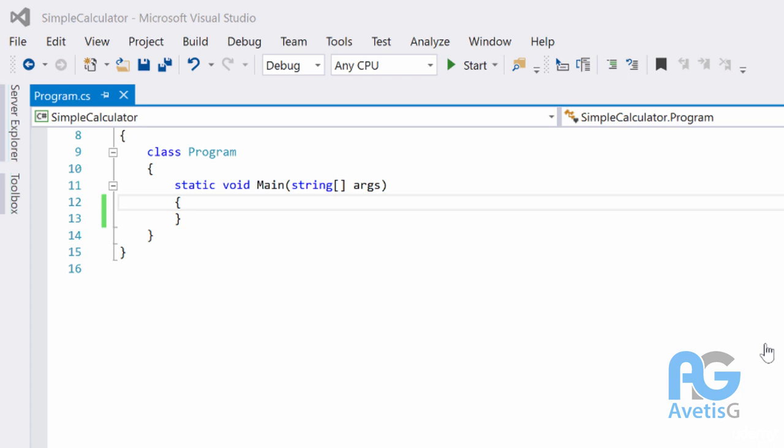Now, there are three types of flow of control statements. There's conditional, looping, and branching. In this video, I will be going over conditional statements. Let me show you an example.